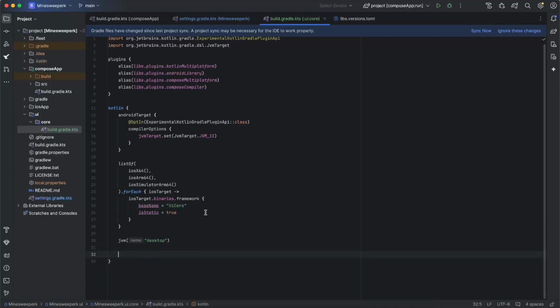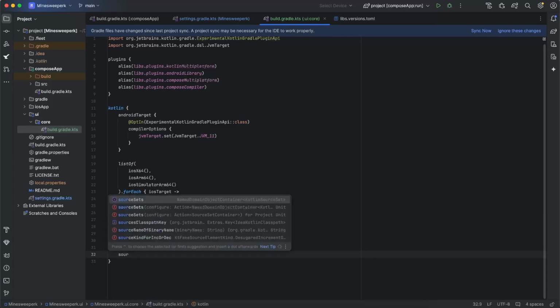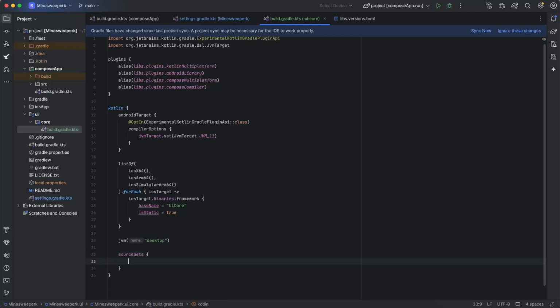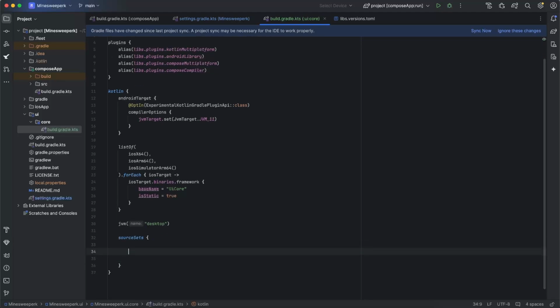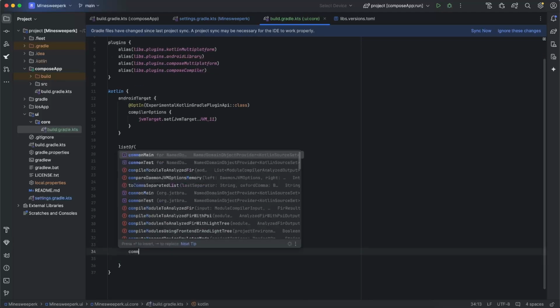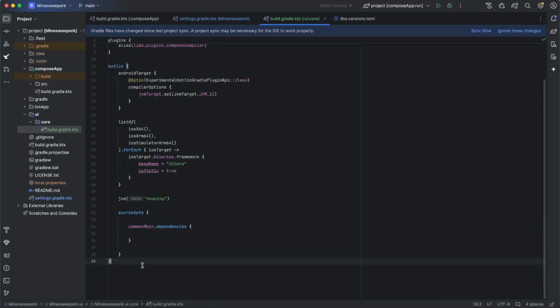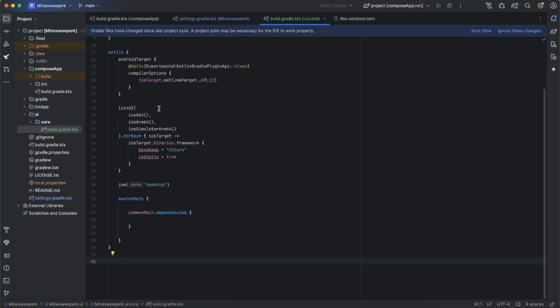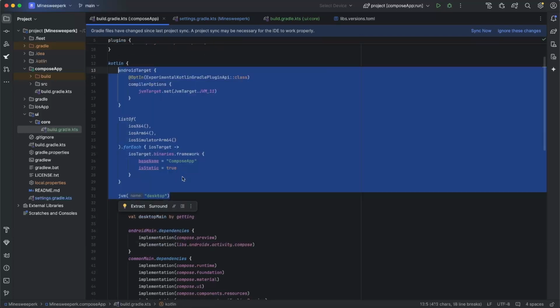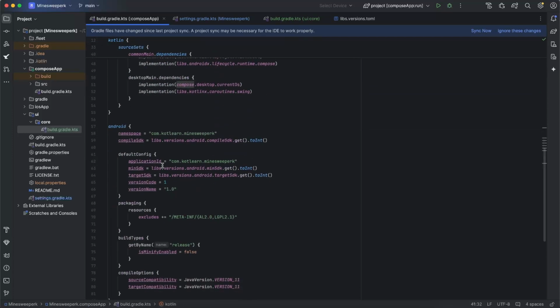The only other thing we'll need in this block is where we add the dependencies for this module. This is simply in source sets, and within here we can add it for whatever platform we need. So for example, commonMain.dependencies. This is where we can add any shared dependencies. The only remaining thing we need is the Android block, which again we can just take from the Compose app build.gradle.